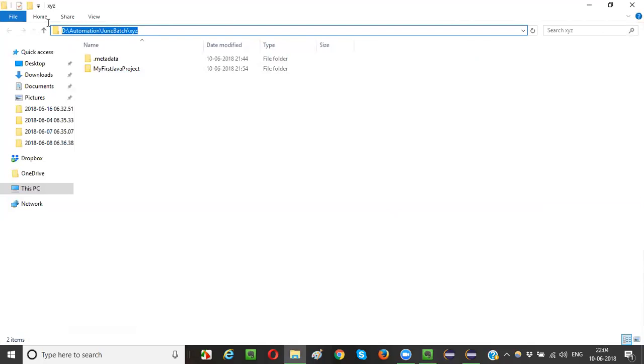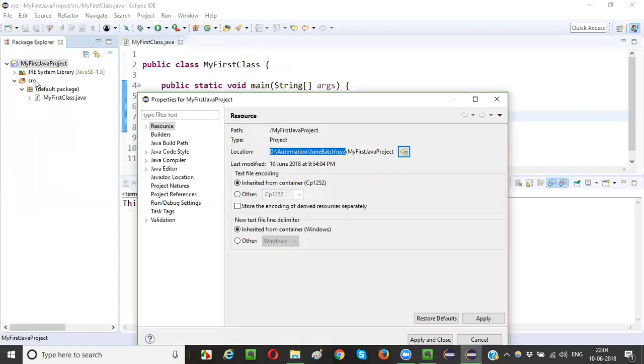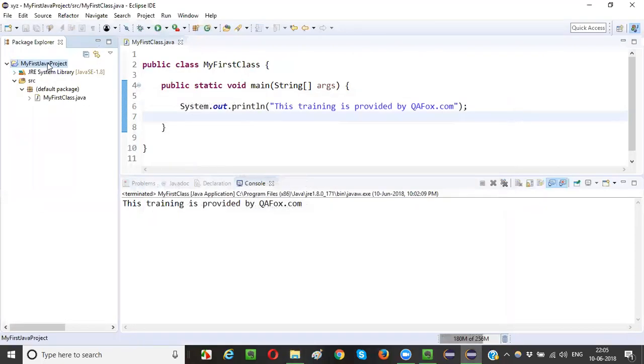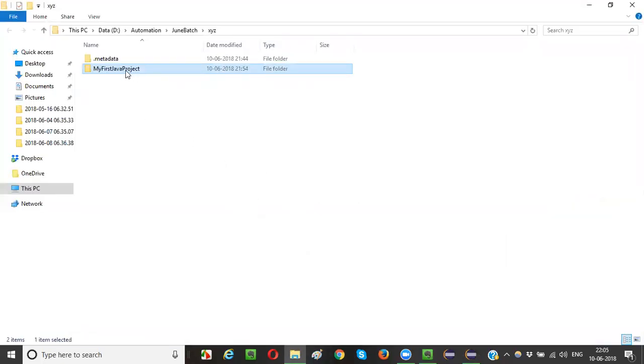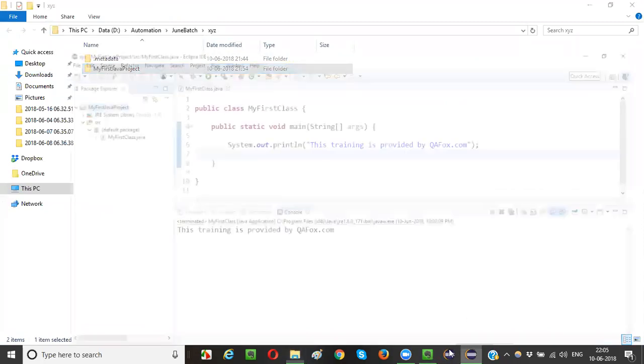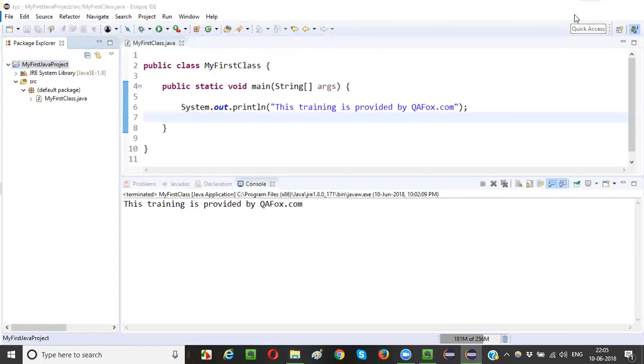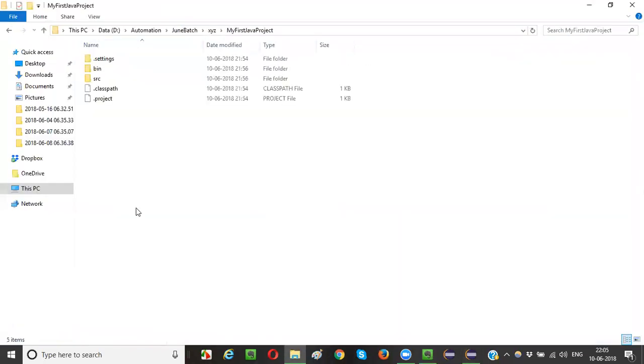Under this workspace path of Eclipse IDE, whatever project I created in Eclipse IDE is displayed as a folder. In this particular workspace path, my project is displayed as a folder. Whatever the name of the project is, that is displayed here. You see, my first Java project. It's nothing but a folder in my computer. Open this folder.